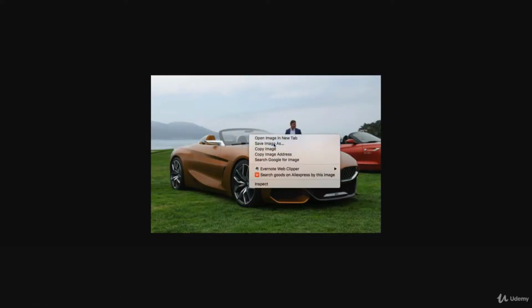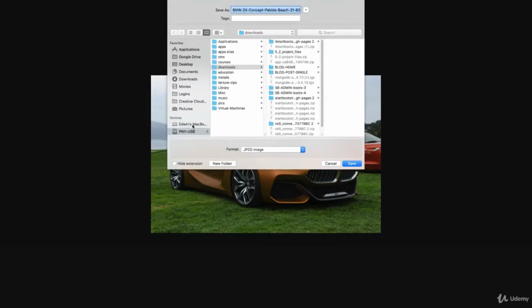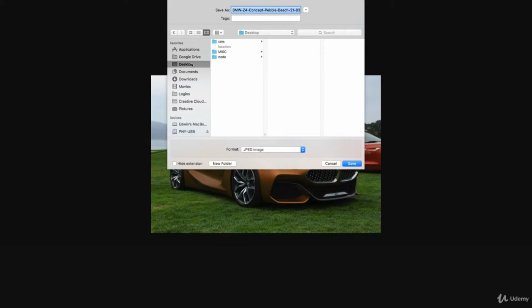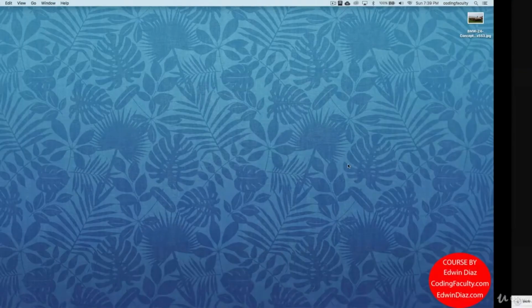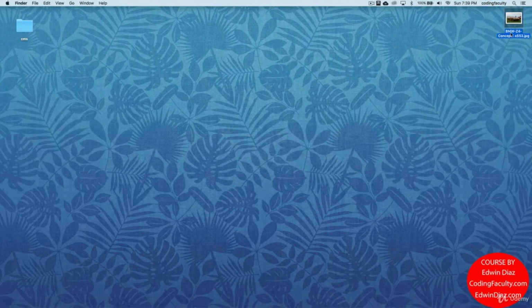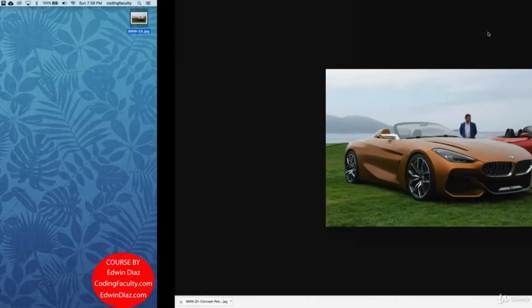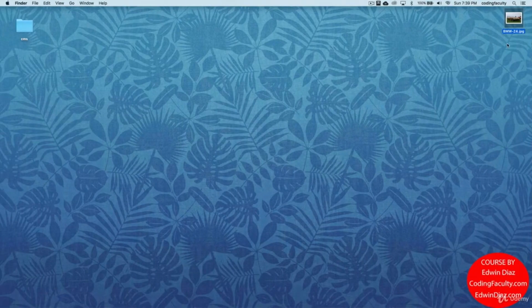And I'm just going to save it to my desktop. Okay. So I'm just going to name it BMW Z4. Pretty cool stuff. And it's hyphen there. Okay.